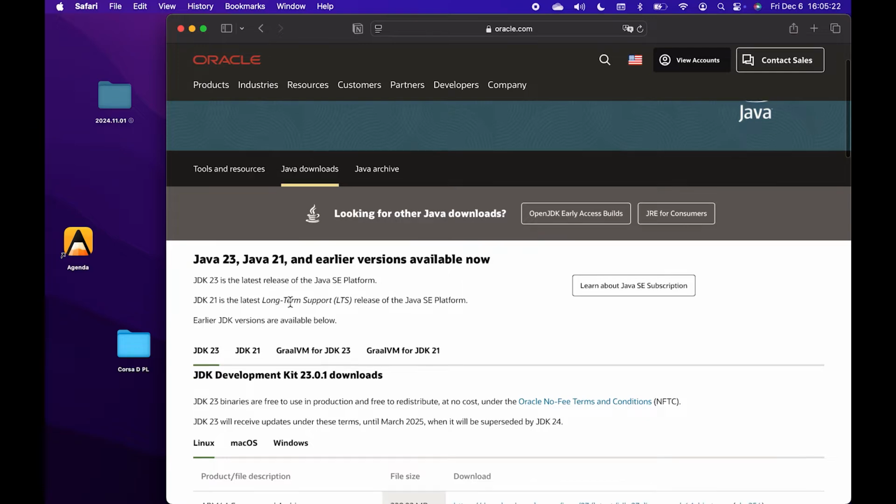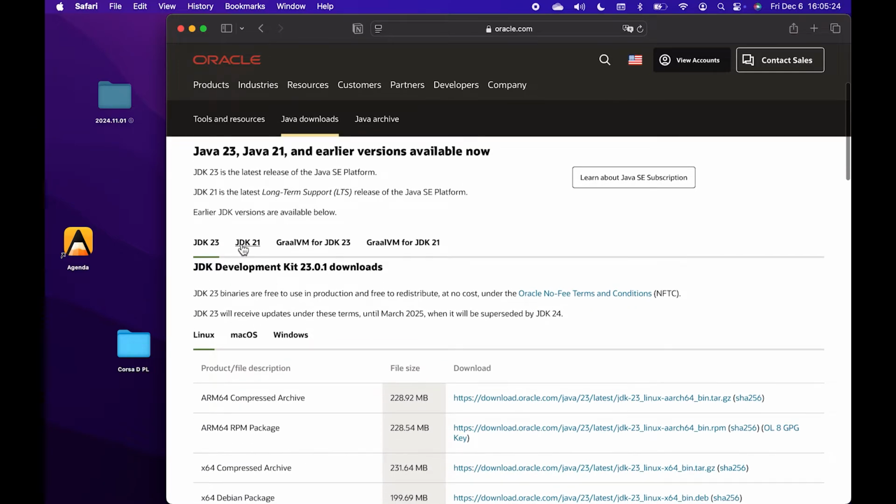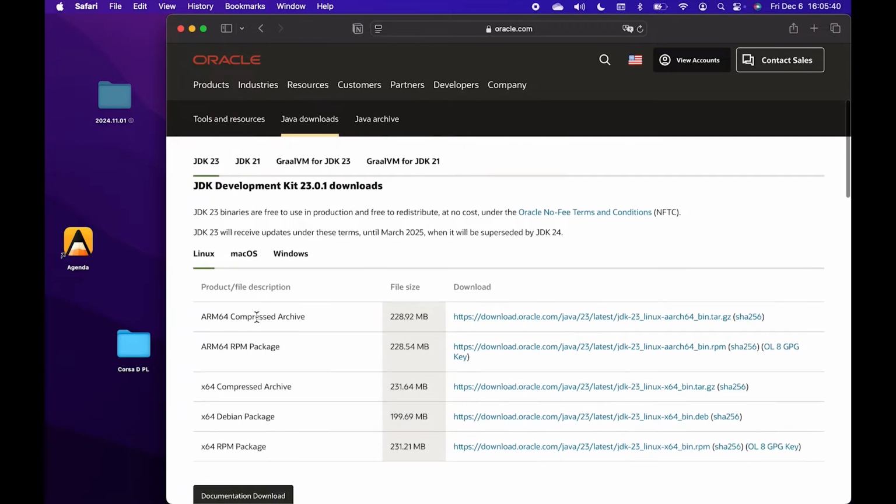Then in the website, scroll down. Here you can choose JDK 23, 21 or anything else, or if you're watching it later than it's recorded, then it may have even JDK 24 or later. So choose the one you like.